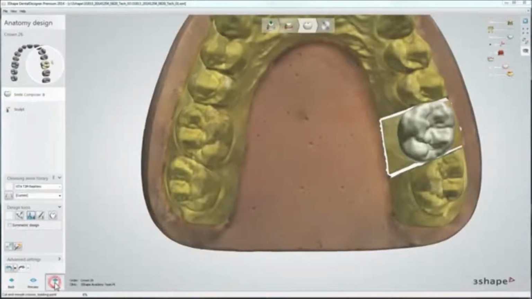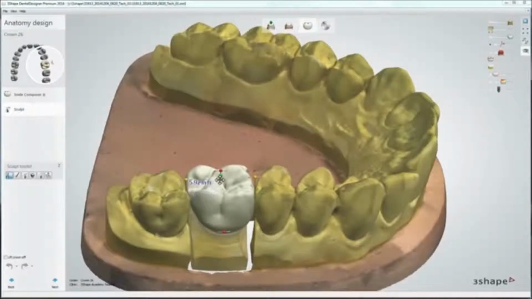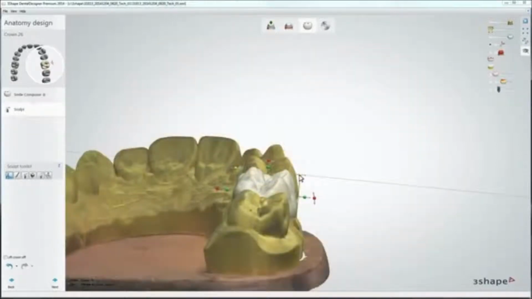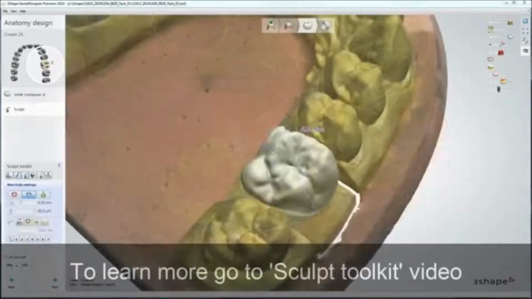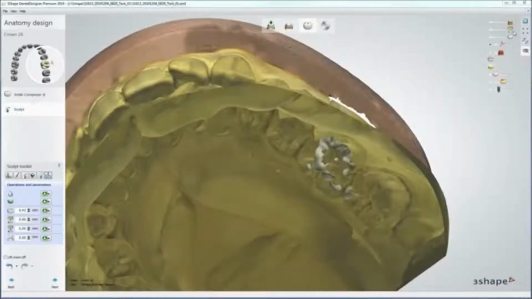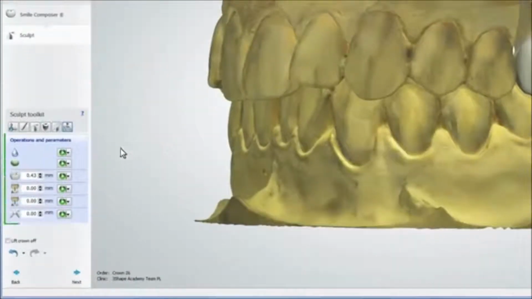Then, we click Next to go to Sculpt and use Sculpt Toolkit. Sculpt Toolkit allows you to individually modify design using tools like Global Transformation, Morphing, Wax Knife. The Operation and Parameters tool will allow you to set a desired distance to antagonists and neighbors.